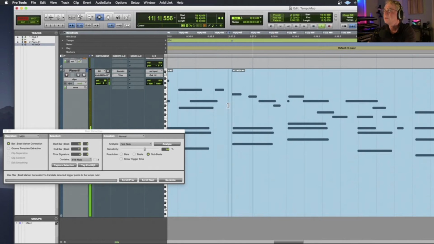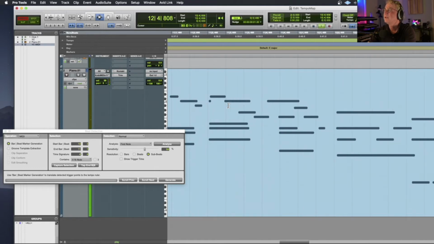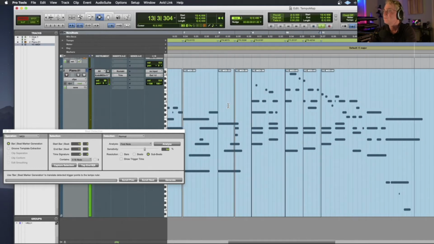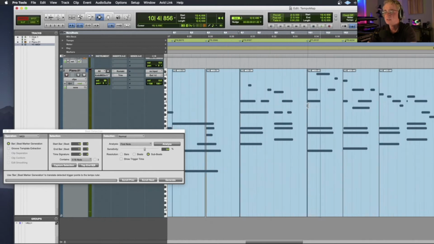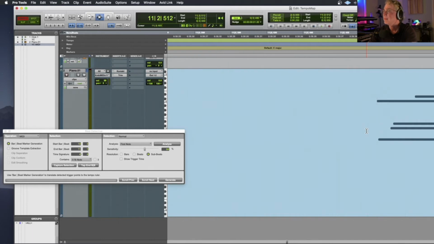So let's do this. 1, 2, 3, 4, 1, 2, 3, 4. Boom. Okay, so we're going to do this in 2-beat increments as well. 1, 2, 3. So this is 3 right here. So we will tab. I'm going to double check.